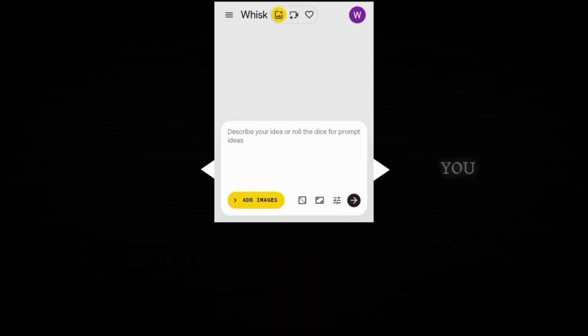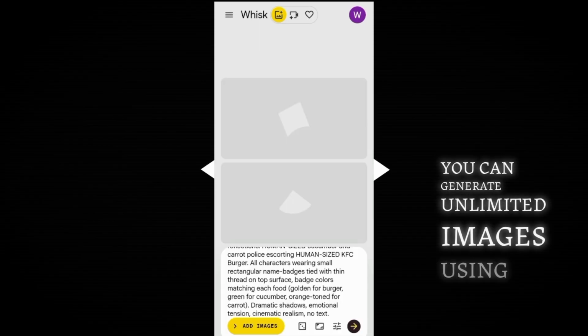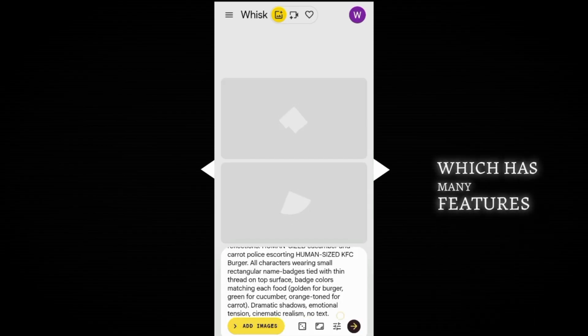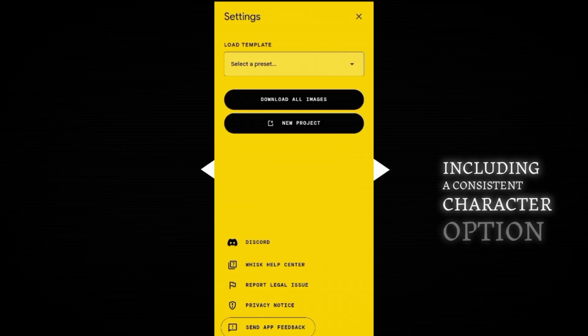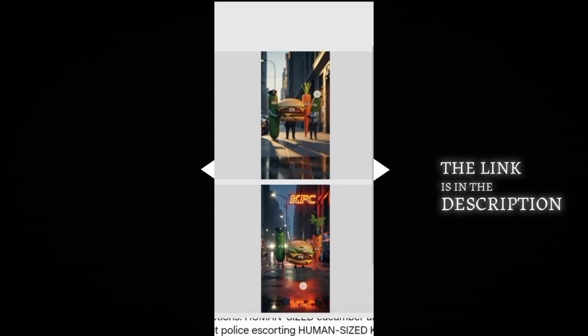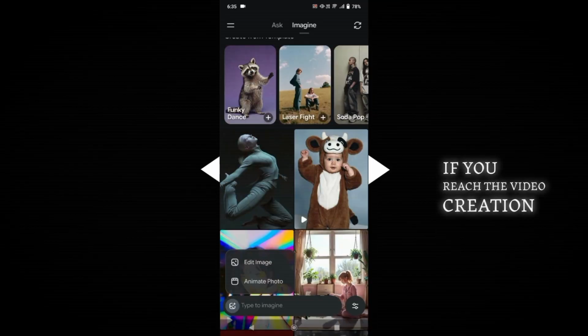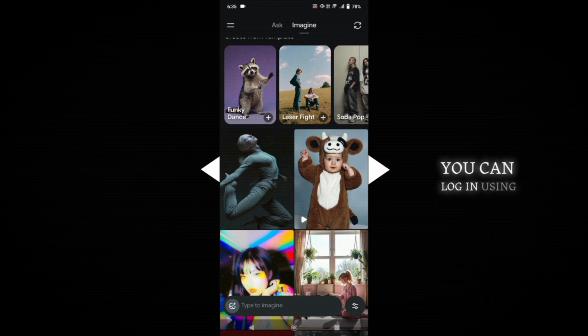Bonus tip. You can generate unlimited images using this website, which has many features, including a consistent character option. The link is in the description. If you reach the video creation limit in Grok, you can log in using temporary email addresses to create more videos.